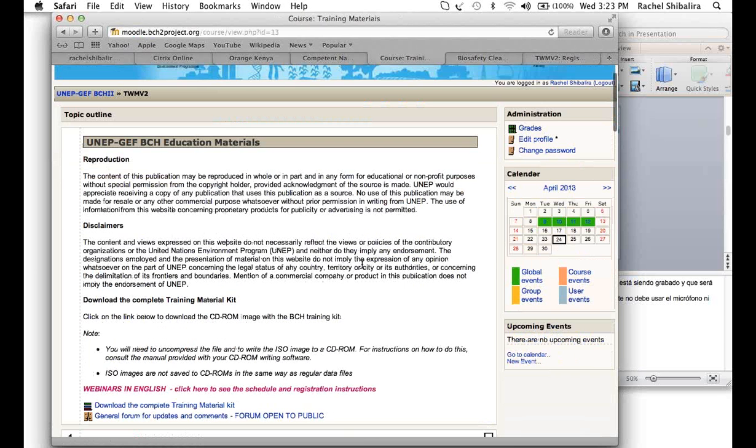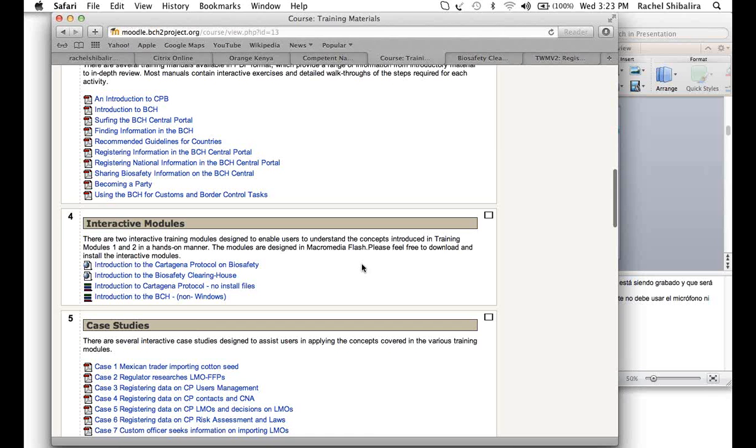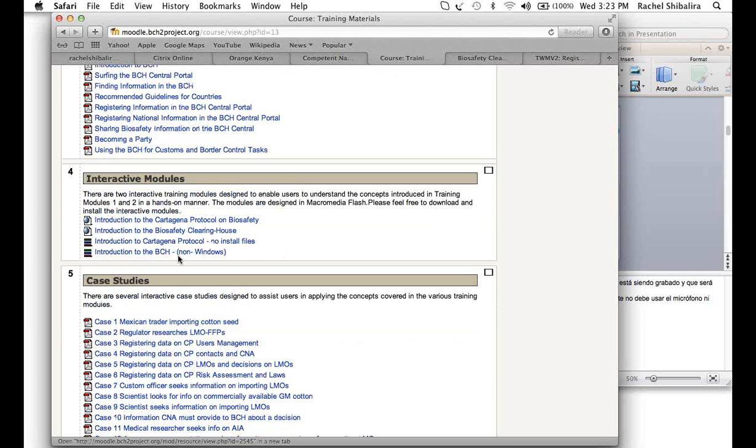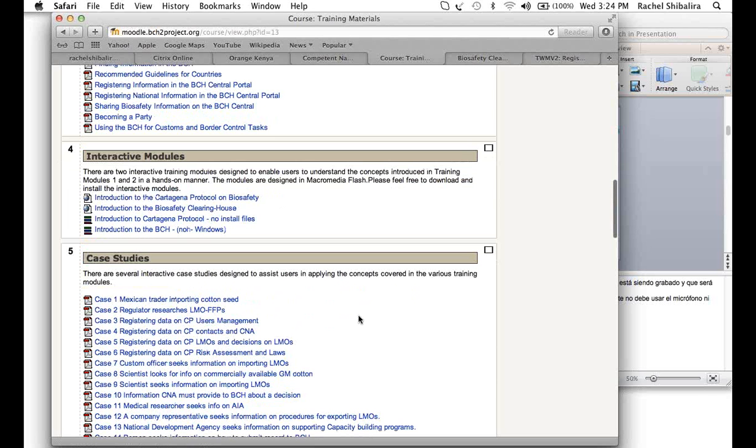As that opens, I will show you the other material. We also have interactive modules. These are very interesting because they have been prepared in audio form, and you can listen in and see. You read along as you go along and see the exercises that have been made. The case studies that we spoke about, there are several case studies that have been designed applying the different concepts in the training module.